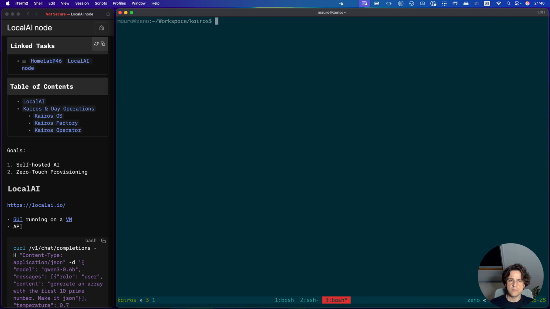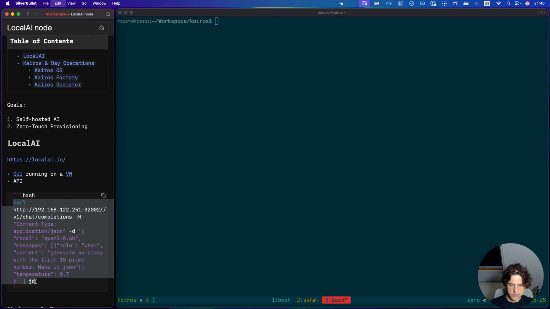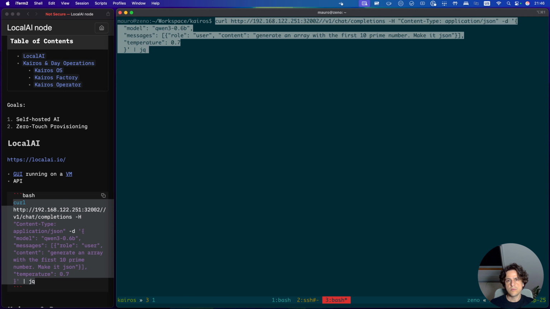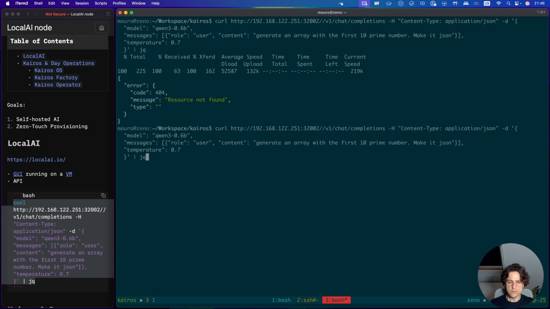I can do this from the API. So let's paste that IP here, and now we can paste this whole thing, and we run it through the API. Resource not found.